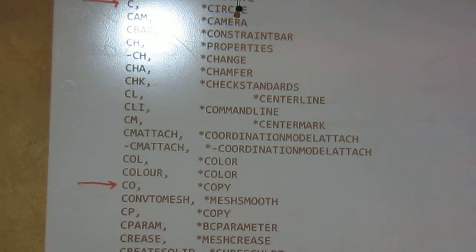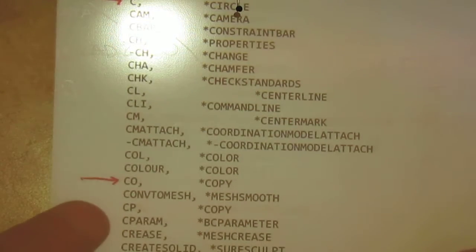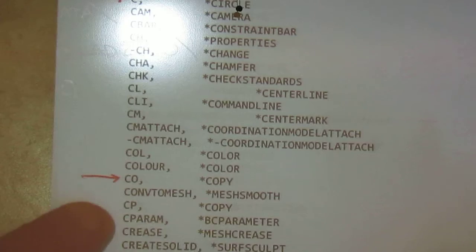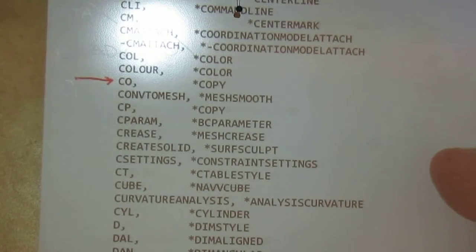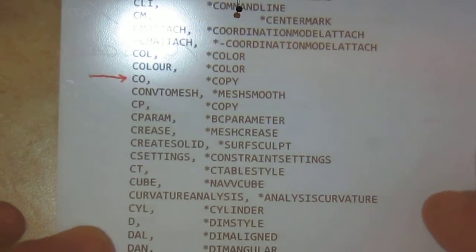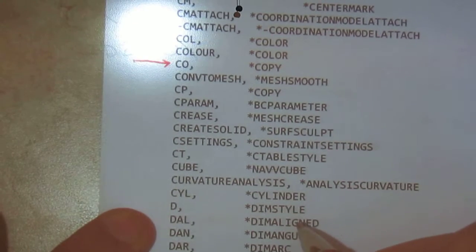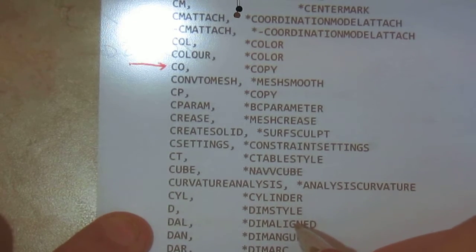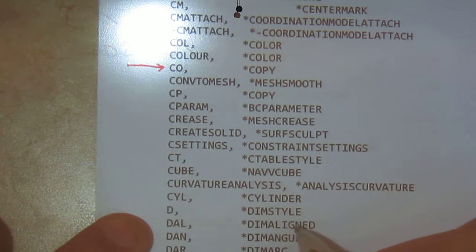Well, let's not change it, let's finish going through this first. But there's a couple that I think you might want to think about. Let's just keep going down through this. D for dim style. Do you go into that very often? No. Okay. Yeah, you might want to leave it, you might not.